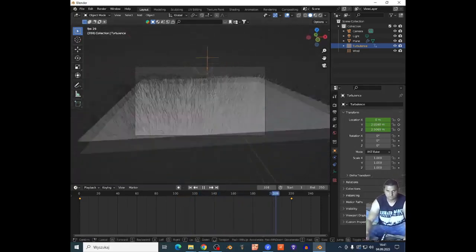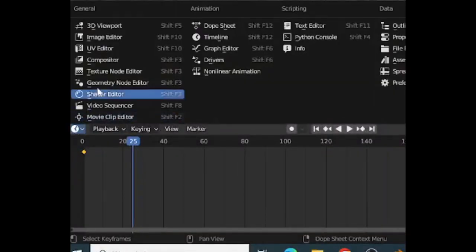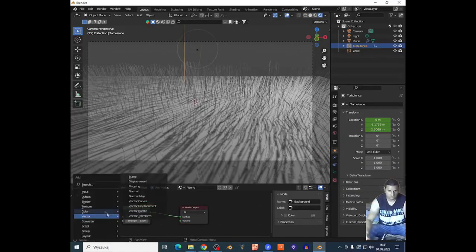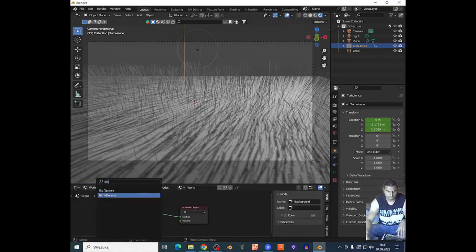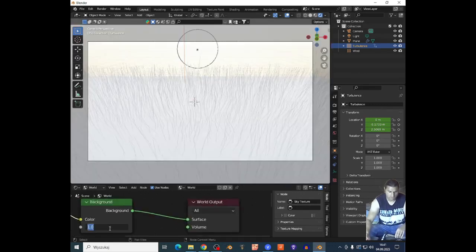wind force field. Go on the render view, change this to shader editor and change this to world. You can add maybe sky texture and connect this to the background and add the value 0.5, click enter.